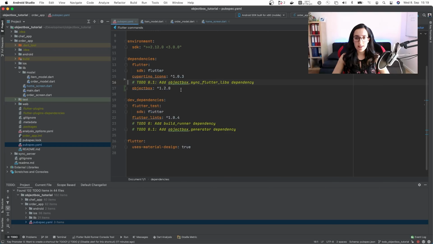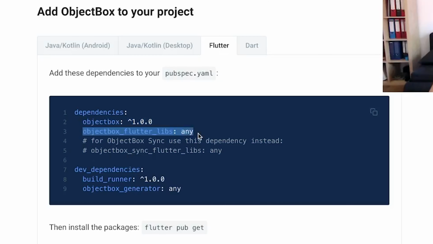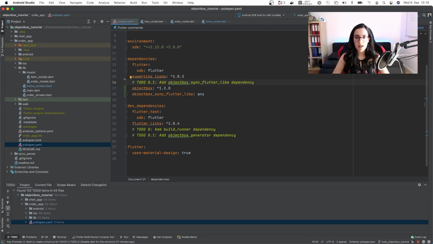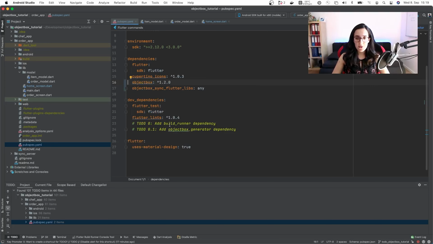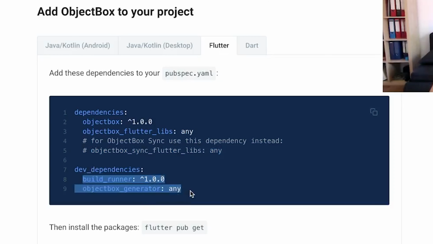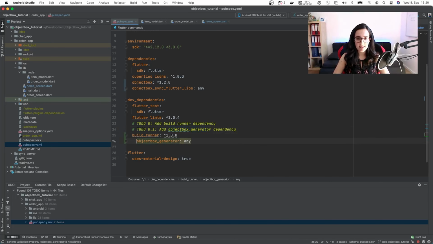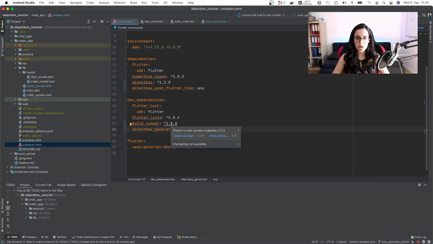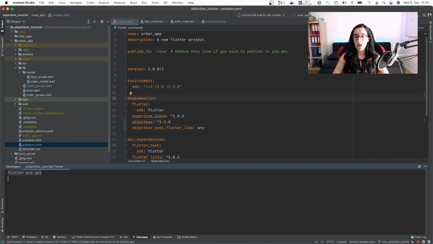Add Objectbox dependency. The second one is add the sync Flutter libs dependency, which is not this one, but here is mentioned for Objectbox sync, use this dependency. So I will just copy this one and paste it here and get rid of this to-do. Next, we need the build runner and the Objectbox generator, which are these both dependencies. Copy and paste here, format it, and get rid of these both to-dos.